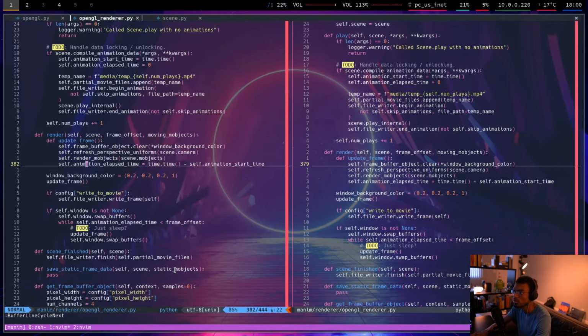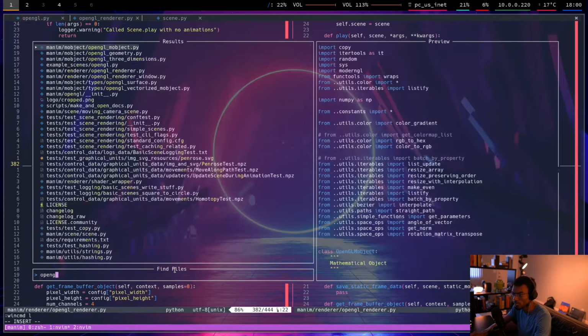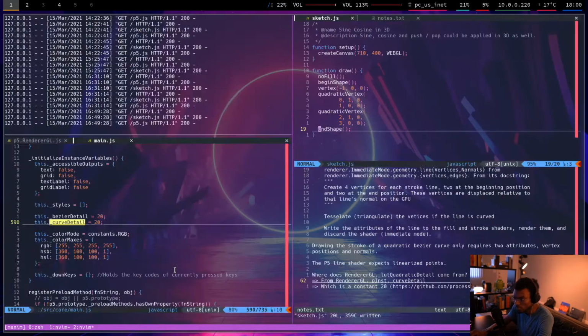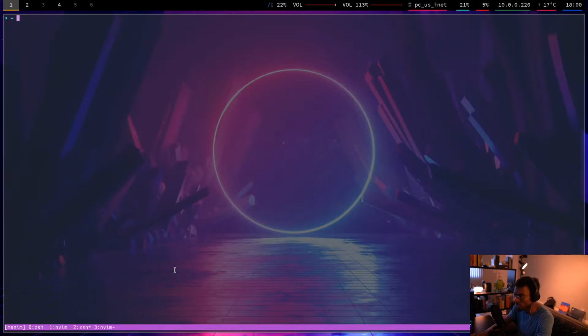window. OpenGL render window on mouse motion. This is right. I don't need any of this. Don't want to quit it though. I just swap in a new one here. Okay.